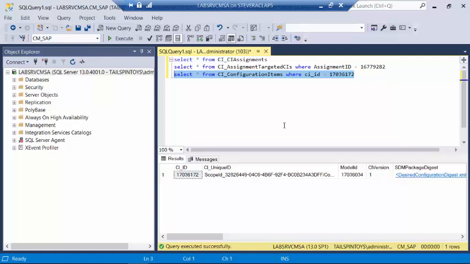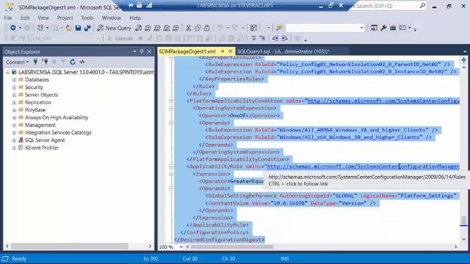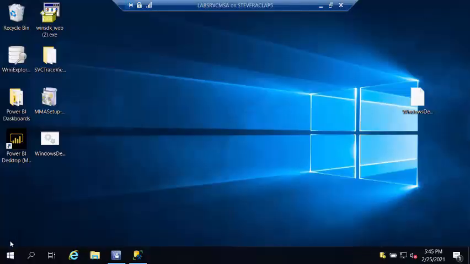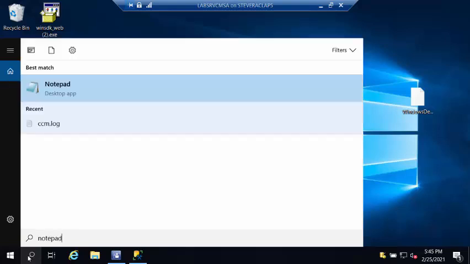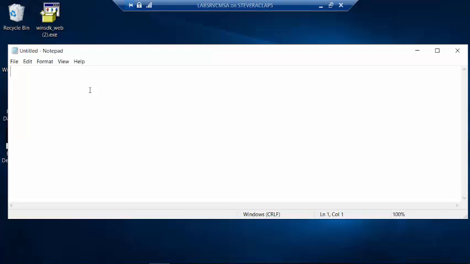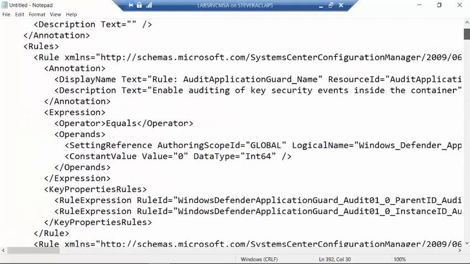So now what do I do? Well, if I want to understand what the configurations are, I'm going to look at the SDM package digest. And this is it. I'm going to copy that to Notepad and quickly show you a couple of things, right? So I'm done here. Let me minimize and open Notepad. Cool, so here's the actual XML of the configuration that is going down to the device.